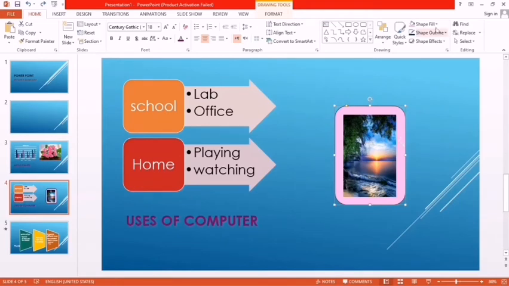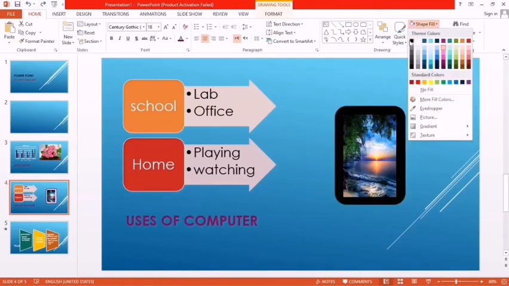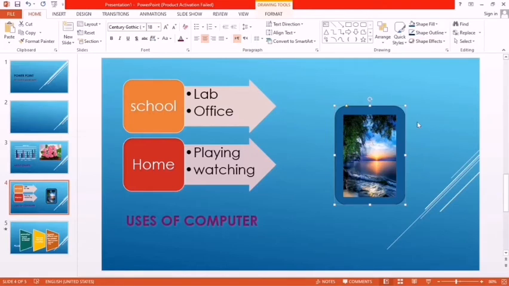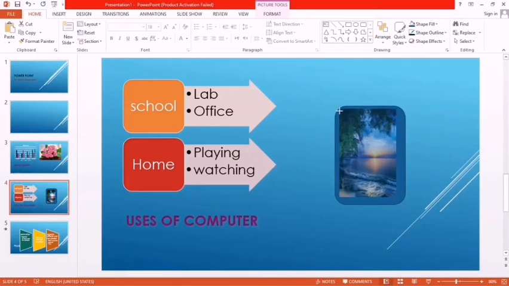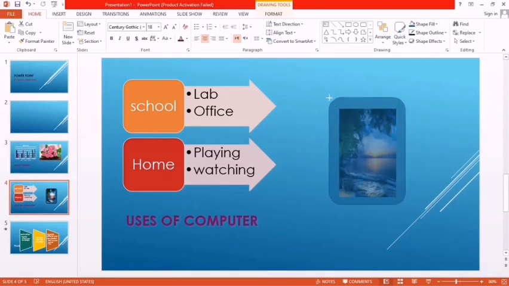suppose I want to change the color here, like black color, black border, or this one. Okay, you can increase the size of the picture a little bit. Okay, this is according to your choice.